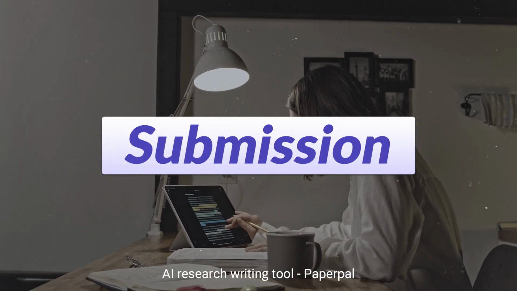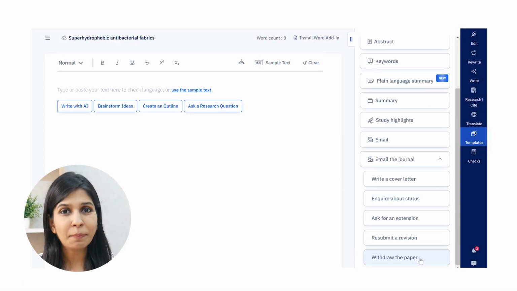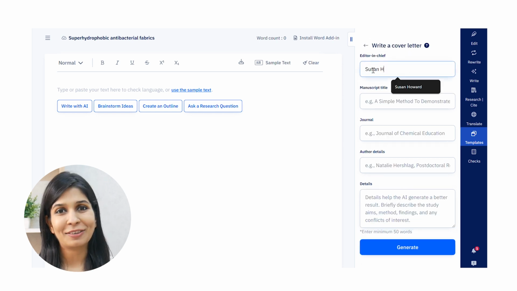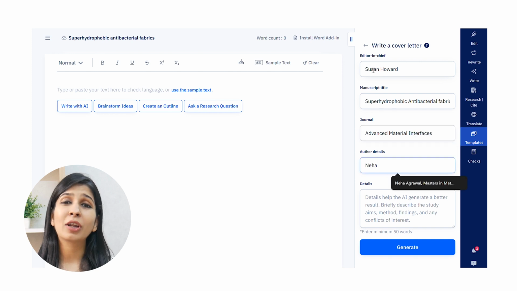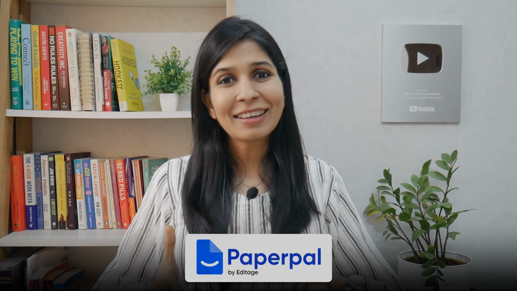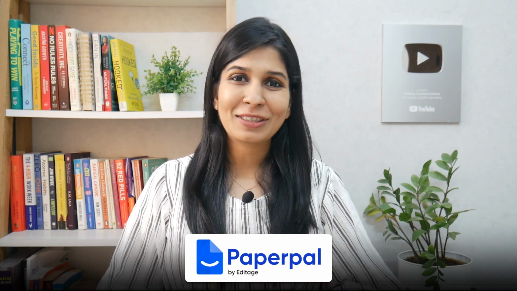But writing a simple cover letter to the journal now can seem like a task. Don't worry, PaperPal can help you generate a cover letter within seconds. All you need to do is go under templates, choose email the journal, and then click on write a cover letter. Here you need to enter some basic details and PaperPal will generate an amazing cover letter for you within seconds. Didn't I tell you this tool can meet all your research writing needs from start to end? Well, I hope you've now seen it for yourself.